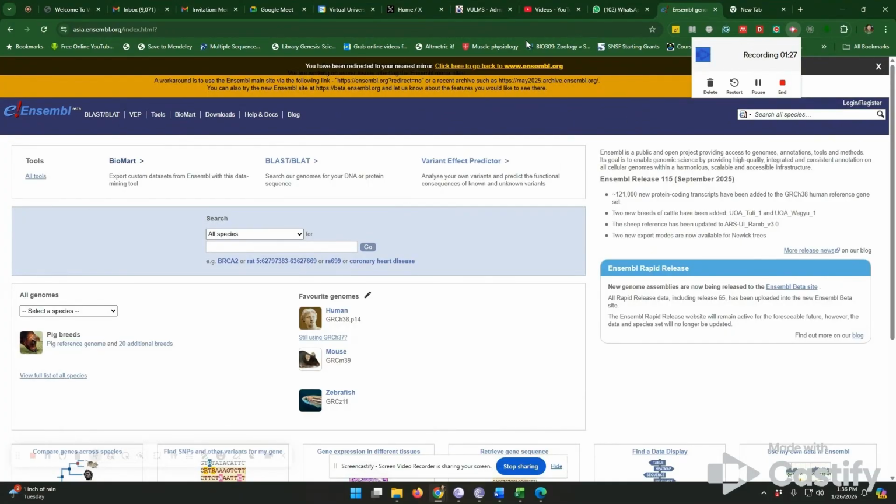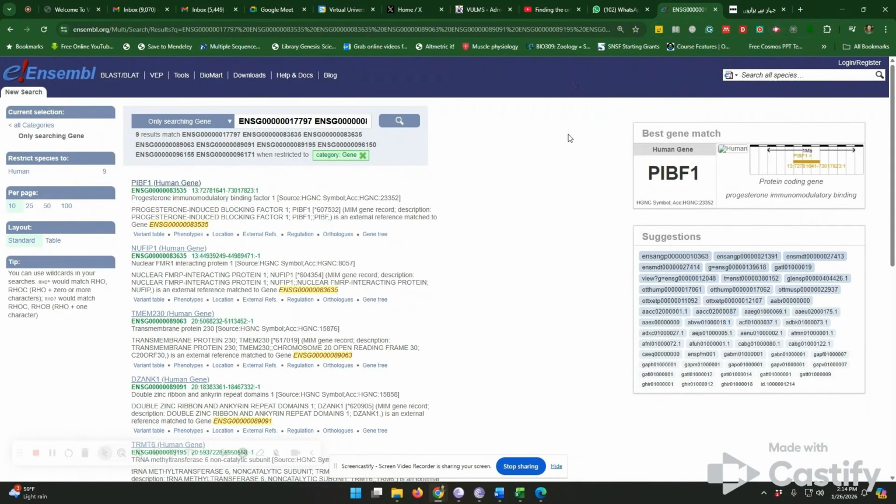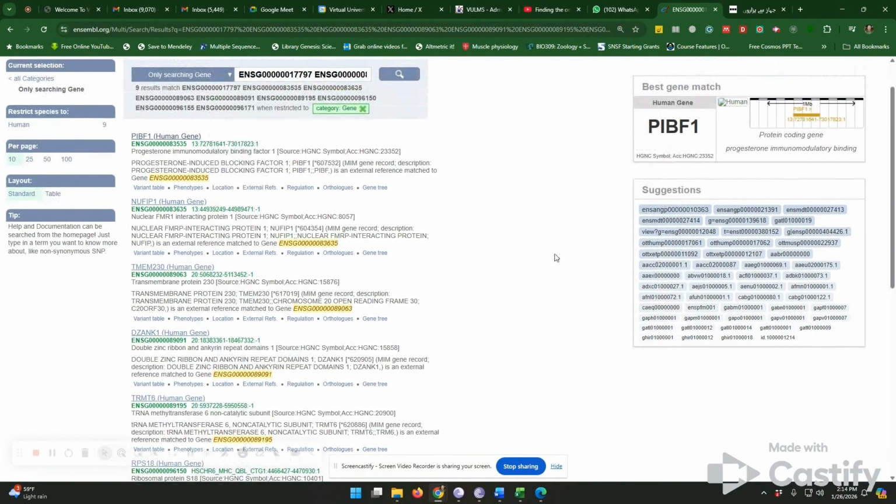For the genes whose orthologs you want to know in different species, you just paste them here in the search bar and click the go tab. Here we got the page which contains the information about the query genes, the gene IDs we gave to ENSEMBL for searching. So here are these 10 genes which we put in the search engine.